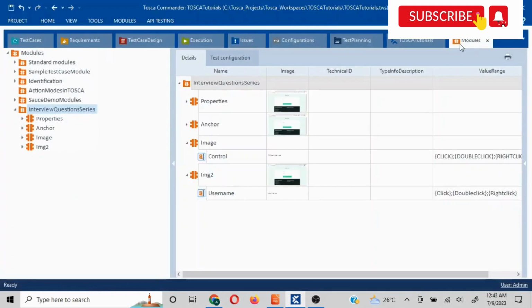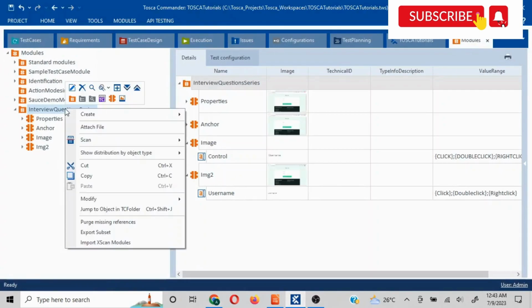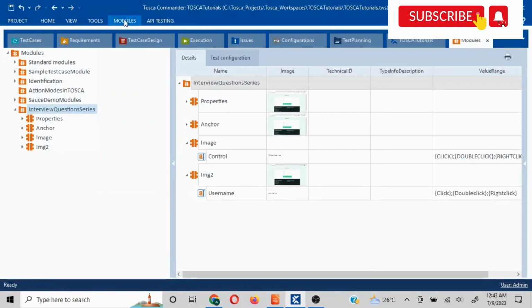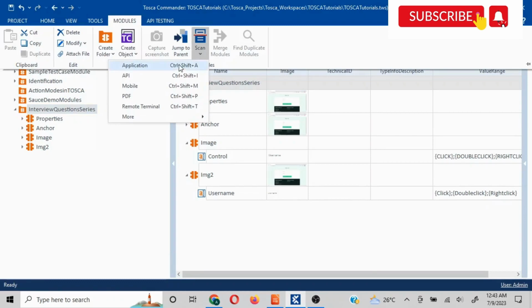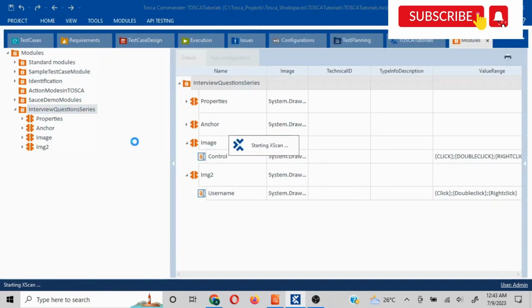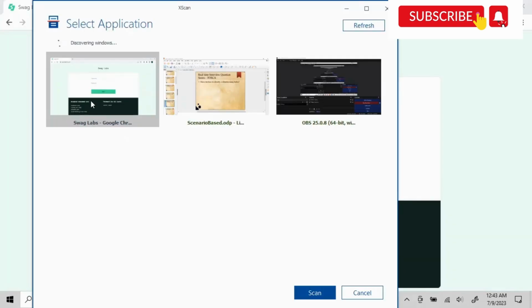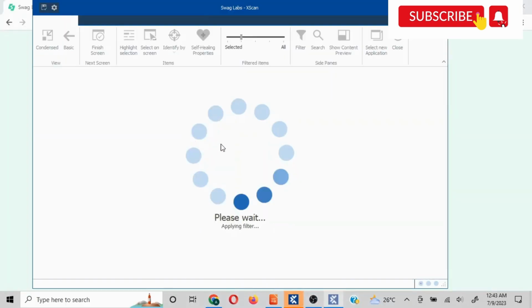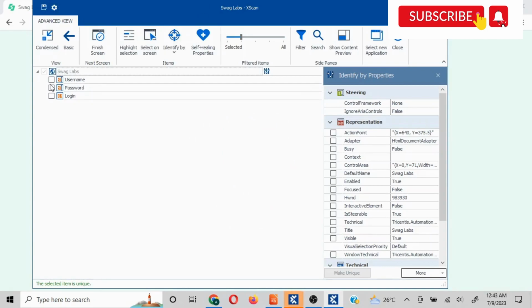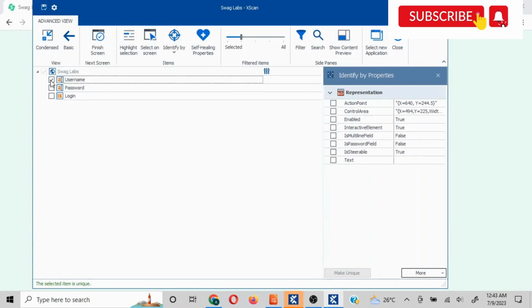So let me go to my modules and I will click on modules here and I will click on scan application. Once this loads, I will select the page. So I've selected the page here. Now I want to identify username using index.